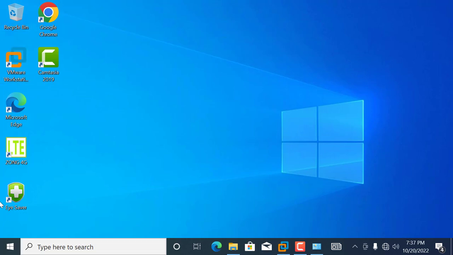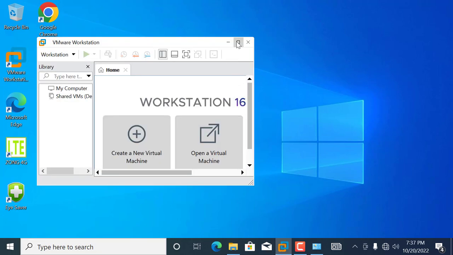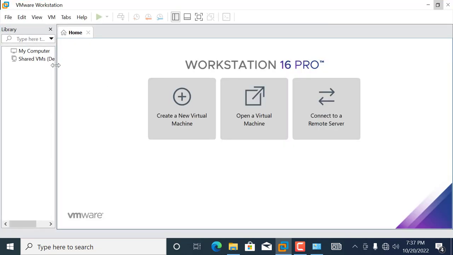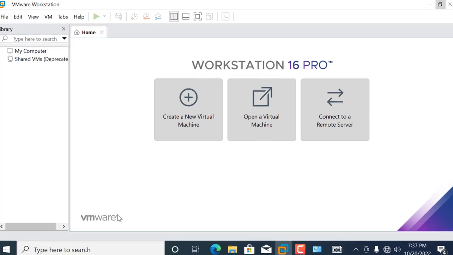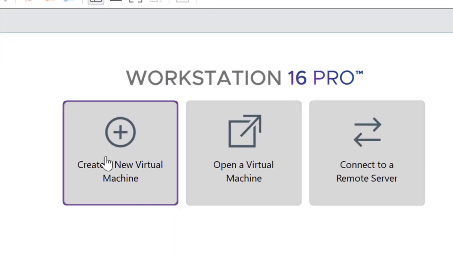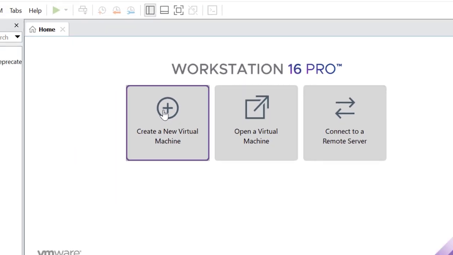So as you can see, this is my host PC on which I installed Windows 10, and on top of that I installed VMware Workstation 16. So this is my Workstation 16. For creating a new virtual machine, I have an option over here, as you can see, create a new virtual machine. So I click on that option.